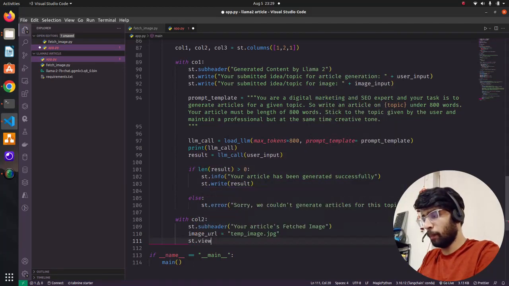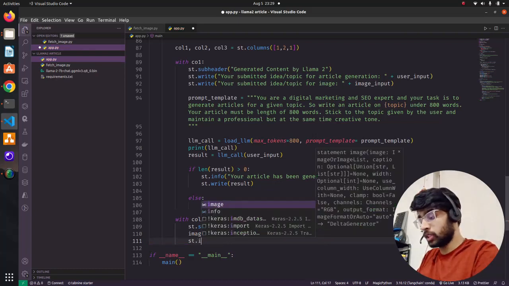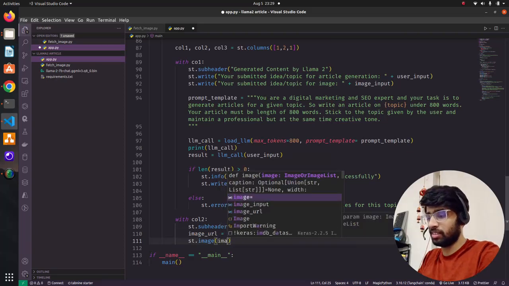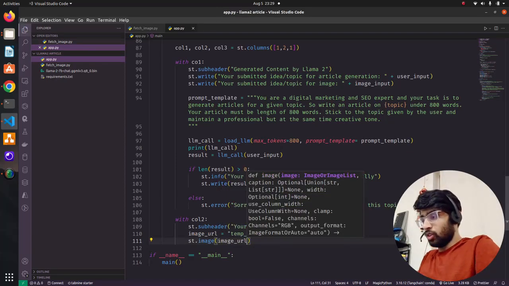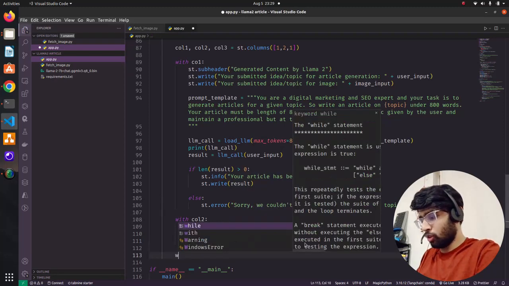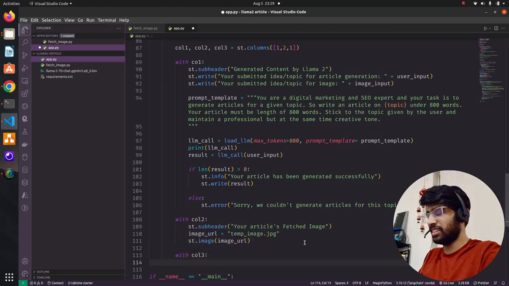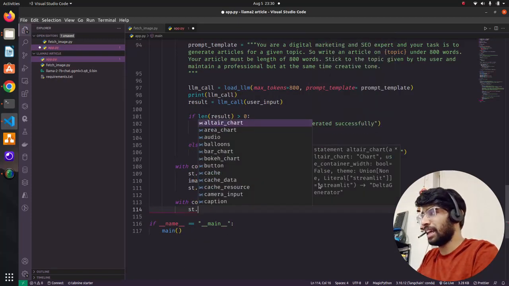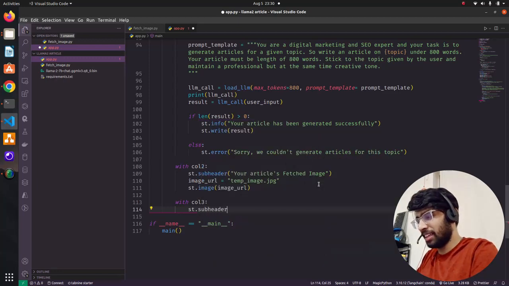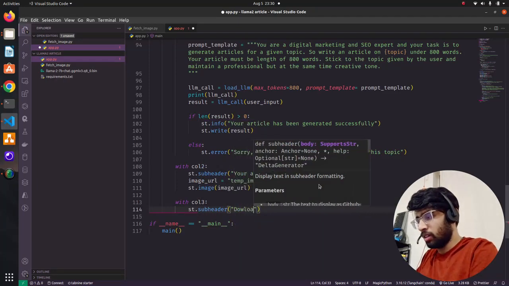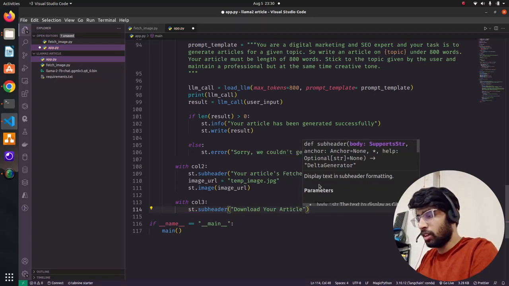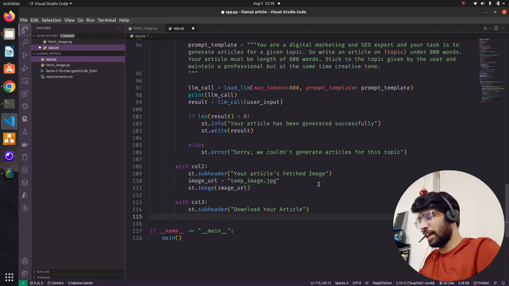So st.image, and I'm going to show this image inside this. That will be your image URL. Let's have one more column here, guys. With column 3, the last one, but let's run this and see if we get any error, because we get errors when we write code. For this I'm going to have a subheader: Download your article. Here we'll have that option to download your article, and then we'll write pass. Fine for now.